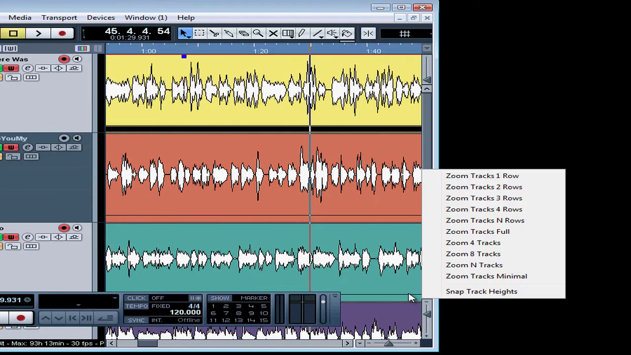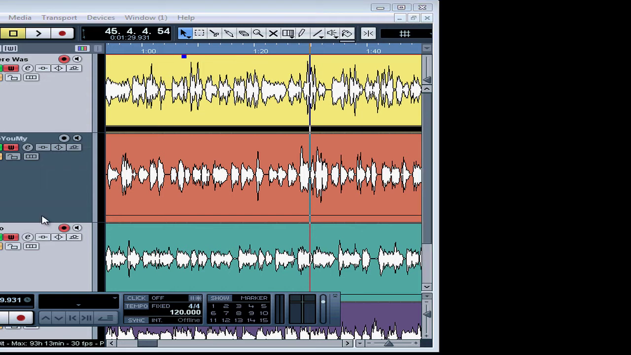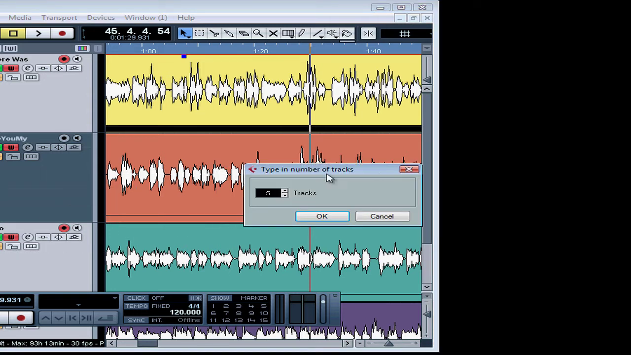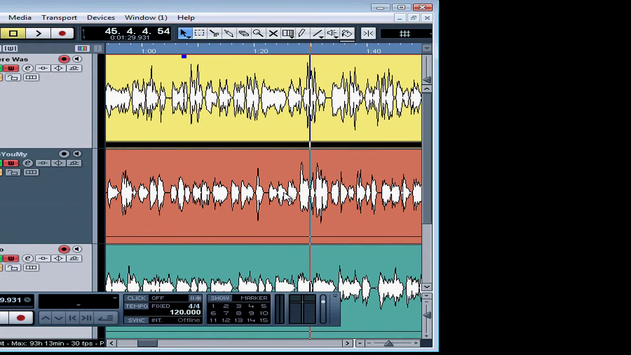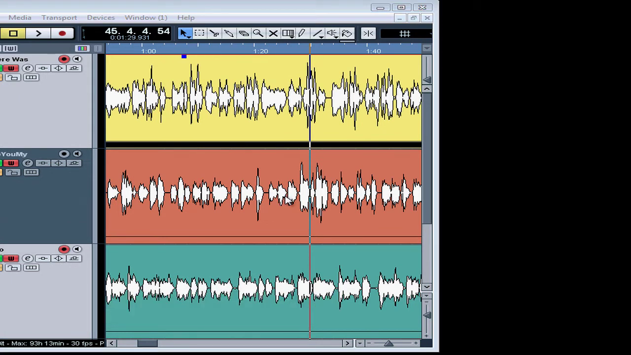I'm just going to adjust my recording screen a little bit because this menu flies out to the right. We can zoom all of our tracks to the size of one current row, two rows, three rows, four rows. If we choose N rows or zoom N tracks, we get a dialog window where we can type the number of tracks that we want to fit in the event display area. Currently, I've got 5 tracks. I'm not able to increase that number. However, I can decrease by clicking this arrow or just entering a value manually. And now my vertical display is set to 3 tracks.